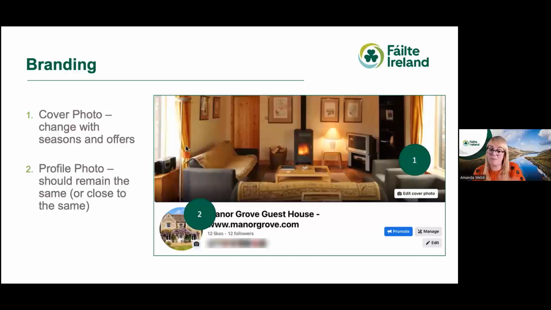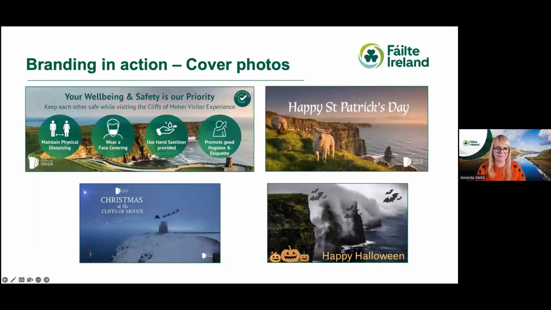So if you do change it, maybe it's because you've just rebranded, if you've got a new logo, or there are a few things that I'll show you in a second that you might use that for. So let's have a look at some cover photo examples just to see how that might work.